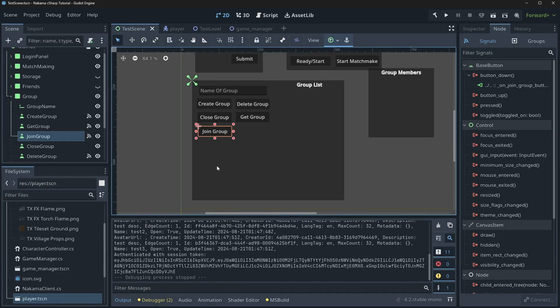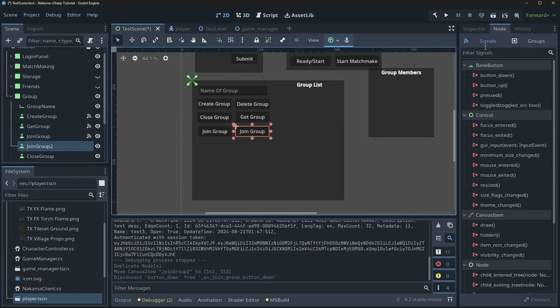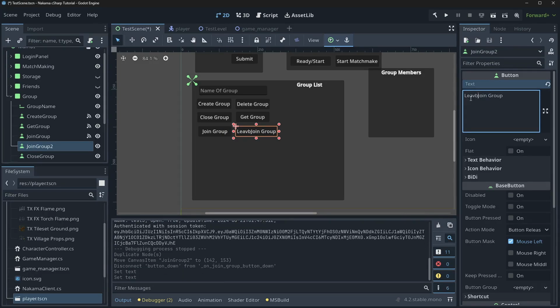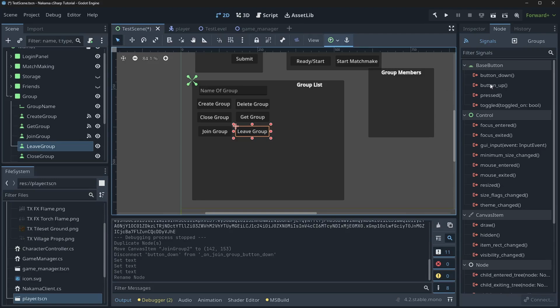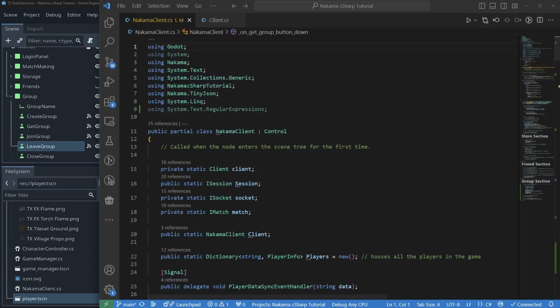What we'll do is we'll come in here. We're going to duplicate our join group. We'll bring it over here. We're going to come in here, right click, disconnect, and we're going to type leave group like that. And I'm going to Control A, copy, and I'm going to change the name of this to leave group. And then I'm going to go into my node, right click, connect, and I'm going to connect it to my main UI. Just like that.